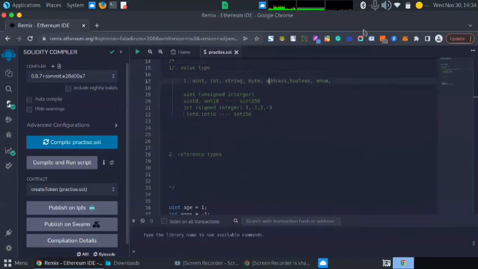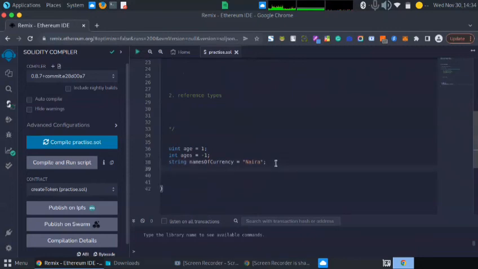We have bytes. These byte data types also occur in various variations. We have bytes1, we have bytes2, up to bytes32. The same concept applies, that is, it enables us to store values of bytes1. If you have a value of bytes2, then we store it in bytes2. If you have a value of bytes32, we store it in bytes32. So the same rule, same concept with the uint and the int applies to this byte data type.